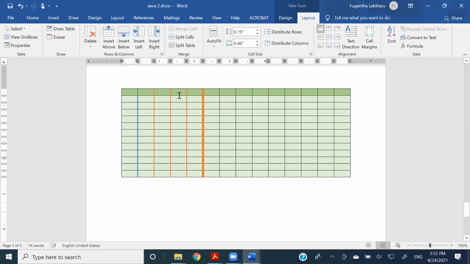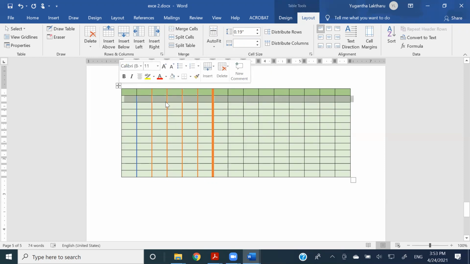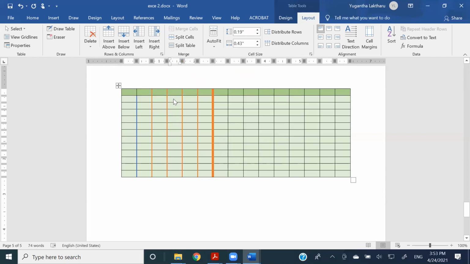If you need to delete these 3 borders, let's delete one border first. So first of all, you have to select the column or the row or the cell that is in that particular row or column.